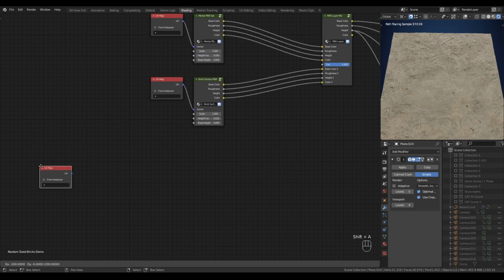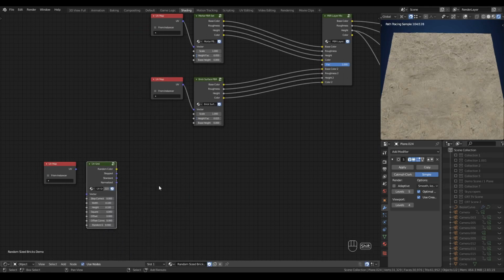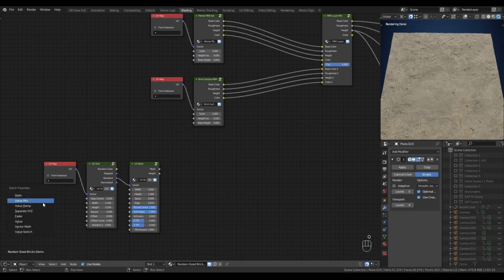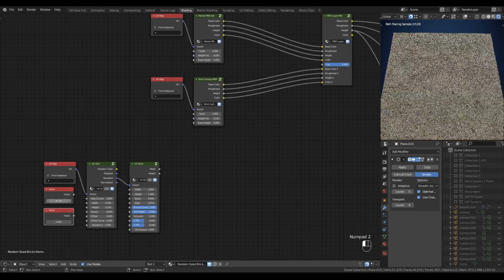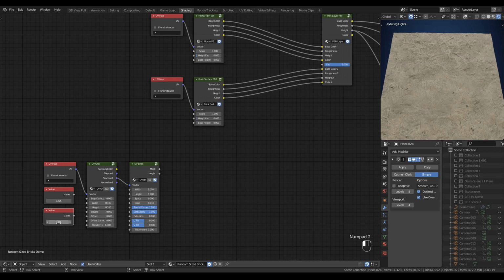Set up a bricks arrangement using UV grid and UV brick. The UV map to UV grid. And our UV brick will use the standard output. I'm going to get some value input nodes, which will control the width and the height. The width I'll set to 0.225 and the height 0.075, and hook that up to the width of both UV grid and UV brick, and the same for the height.